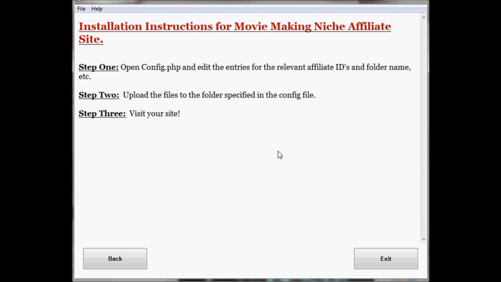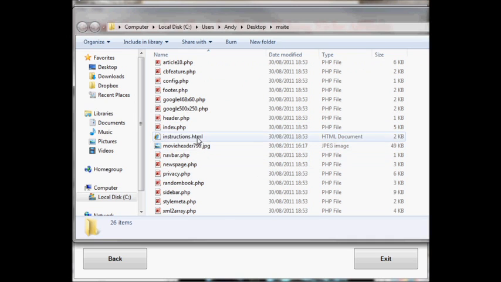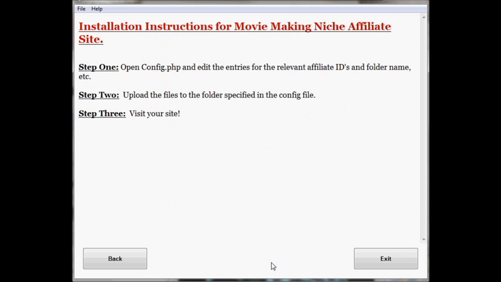But this set of instructions is created so that if you want to sell these niche sites to other people so they can put their IDs in and profit from the ads, then you can ship it with this instructions file. And that file is there, instructions.html, so that goes out with it. And that's it, basically. Upload the files and you're done.